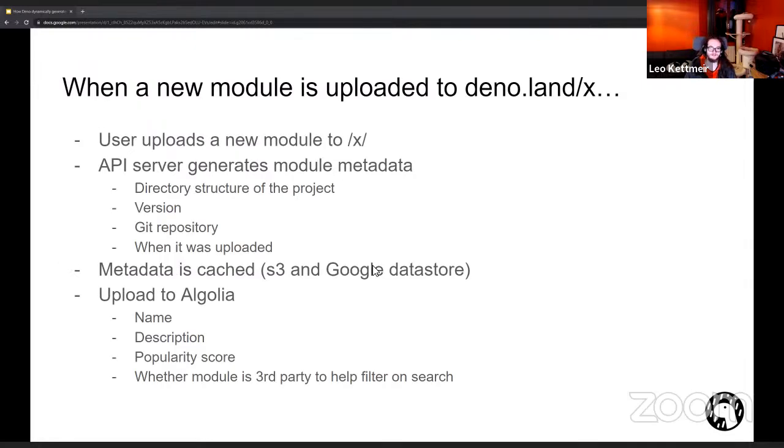Yeah, so the whole setup, how it works, our infrastructure: when someone creates a new module or package, as people from the NPM ecosystem might know, to our registry, the path pretty much is the user uploads a new module to the registry, and the API server then behind the scenes generates some metadata, including directory structure of the project, version, Git repository, when it was uploaded, and some minor extra metadata that the registry can use then to give more insights and better results.